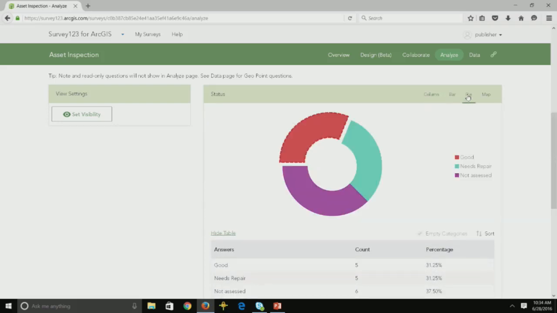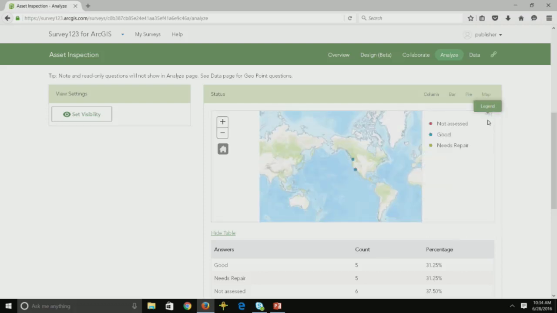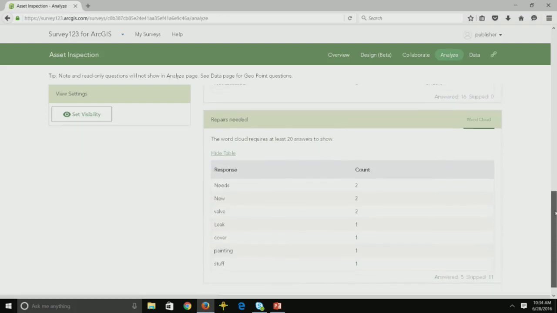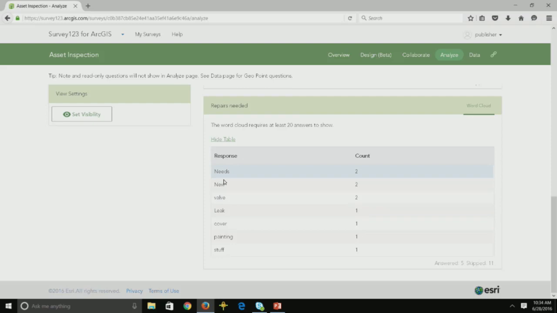And then let's have a look at the status. Mostly, I cannot say that you are optimistic, right? But we break it down here. In fact, you can have a map here and represent with a different color the different statuses, right? And finally, repairs needed. We have here some of the words that you typed.